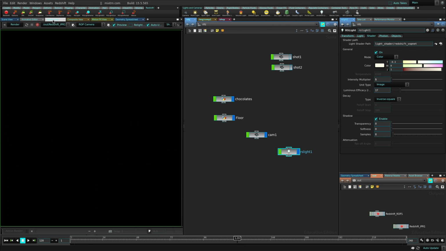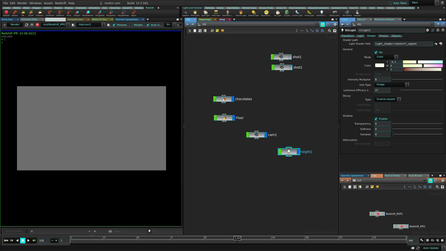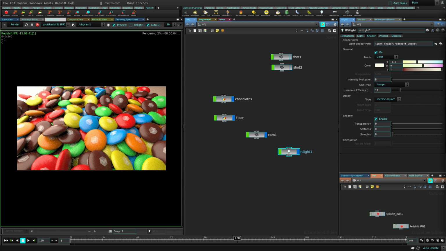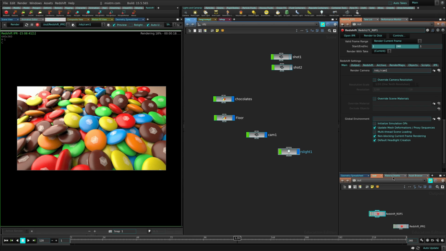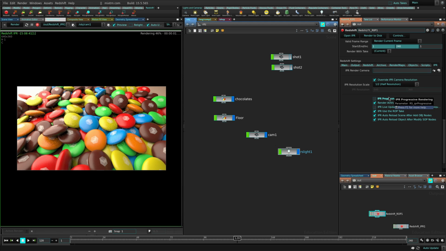Let's switch to the render view, select our camera and click the render button. Redshift starts rendering. You can see that really quickly, we have a very nice looking scene. We're using progressive rendering, which will keep rendering until you stop it. I will turn it off for now in the IPR tab to clearly see what's happening.